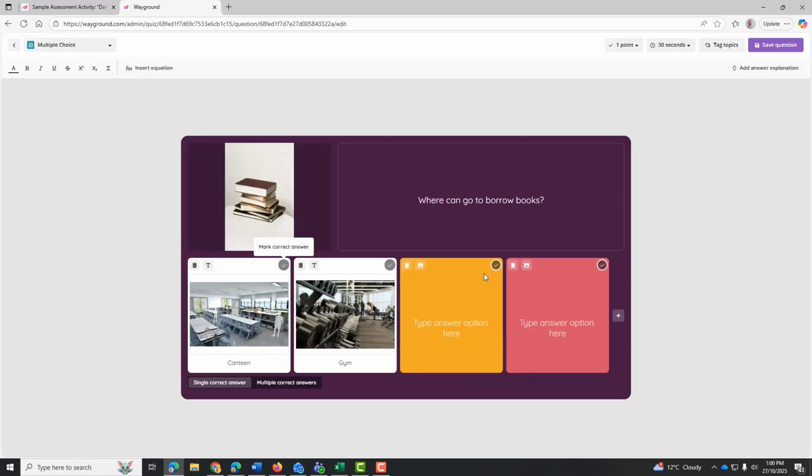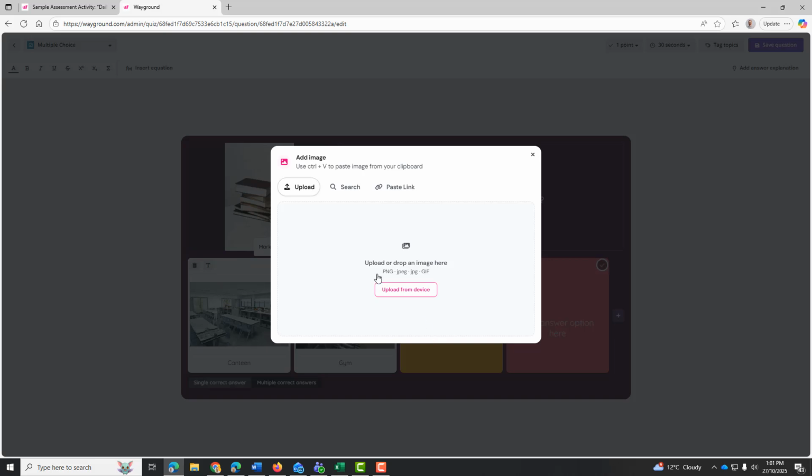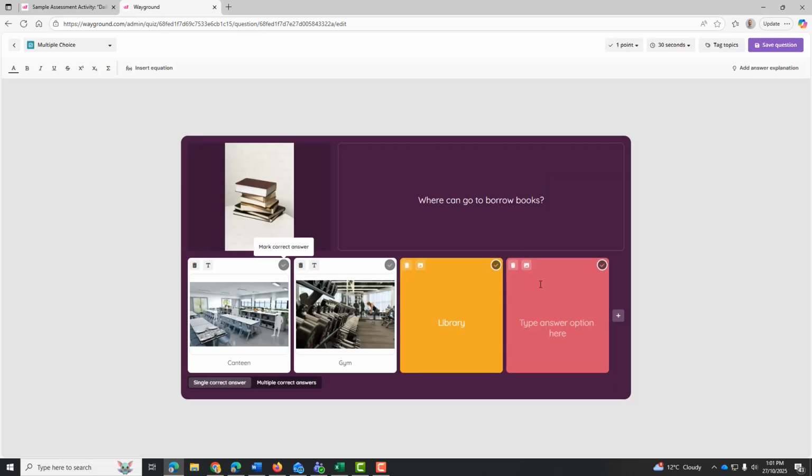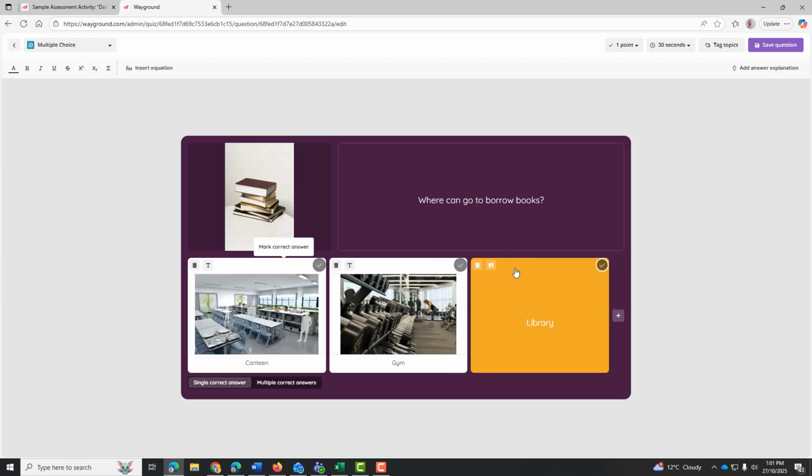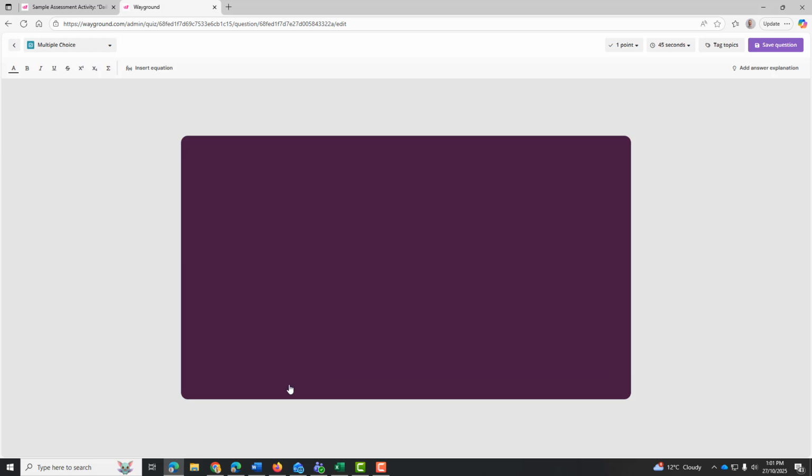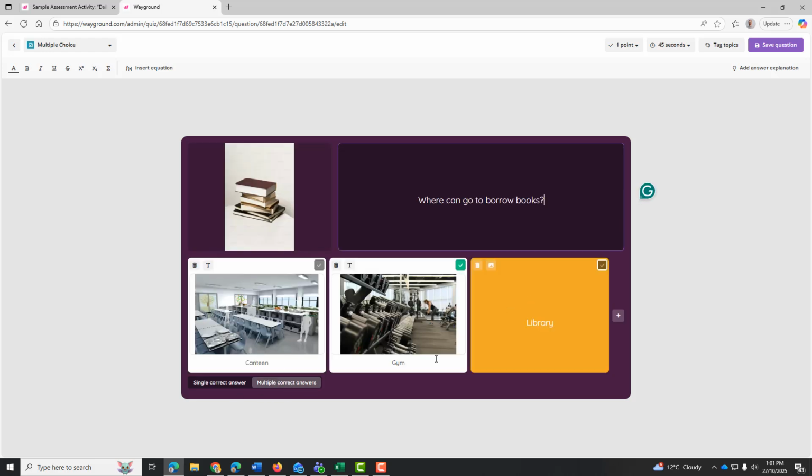Or maybe I actually want to go to the library. Maybe I won't add an image here because it's the correct answer. It's up to you. If you wanted to add another option, you could. I might just remove that. Then I can make that correct. If you wish to add multiple correct answers, just check the multiple correct answer tab down the bottom. However, I think we can all agree that the library is the correct answer.